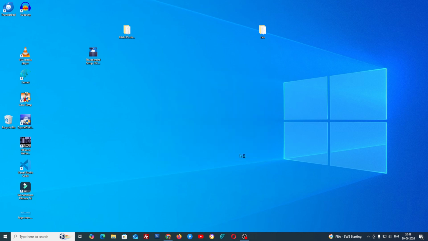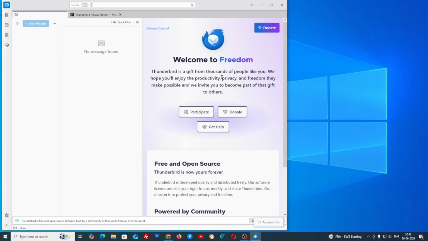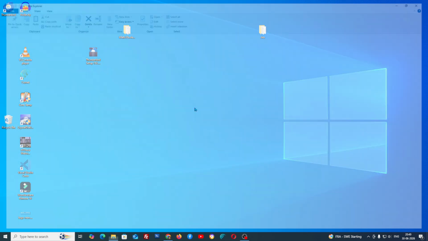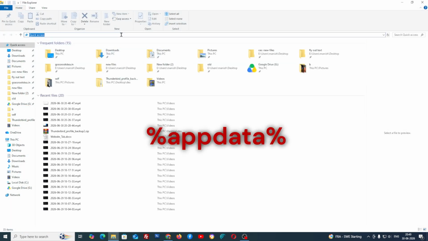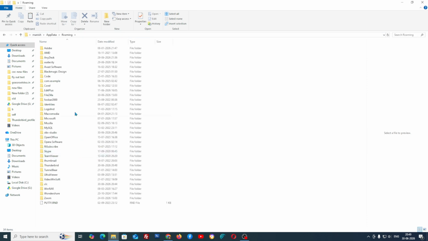My Thunderbird is installed here, as you can see. Right now, there is no email configured in our Thunderbird. So we are going to click on the close icon and close it here, and we will open our file browser and type here percent appdata percent and click enter. Here we can see the Thunderbird folder.